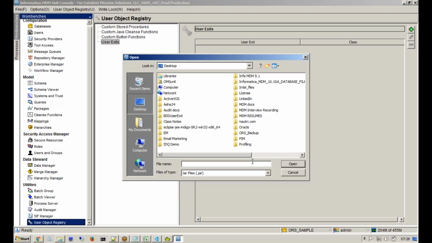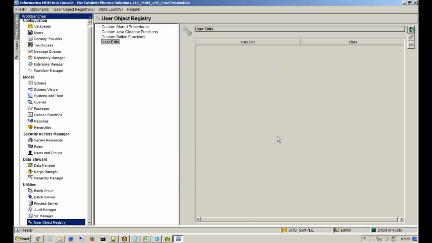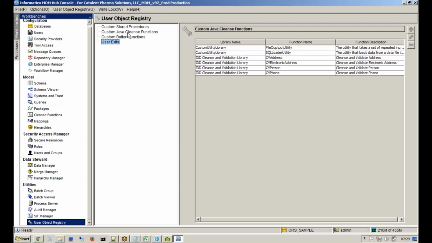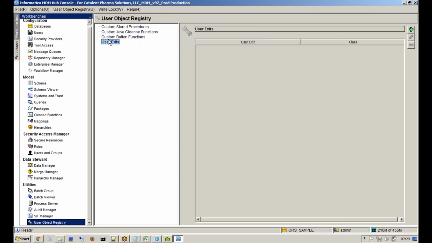User exit is something like customization, and this is where a bit of Java knowledge is necessary to customize things, but it's simple. And Java cleanse functions, but normally we don't use Java cleanse functions that much, but user exits we use. And these are for backward compatibility, like stored procedures and custom buttons, those kinds of things.